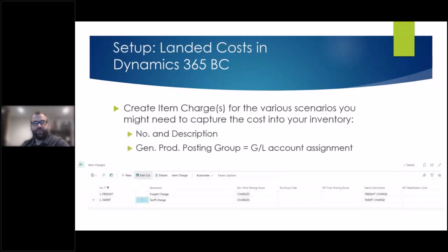Okay, so what does the setup look like for landed costs? Probably the least amount of setup that's required in any of the three ERPs that you're going to see. What's going to be different about BC is that it gives you the options when you're recording the landed cost transaction. That's where most of the setup is. So not a lot of preferences are set here. Most of it's in the hands of the users when they're applying the landed cost.